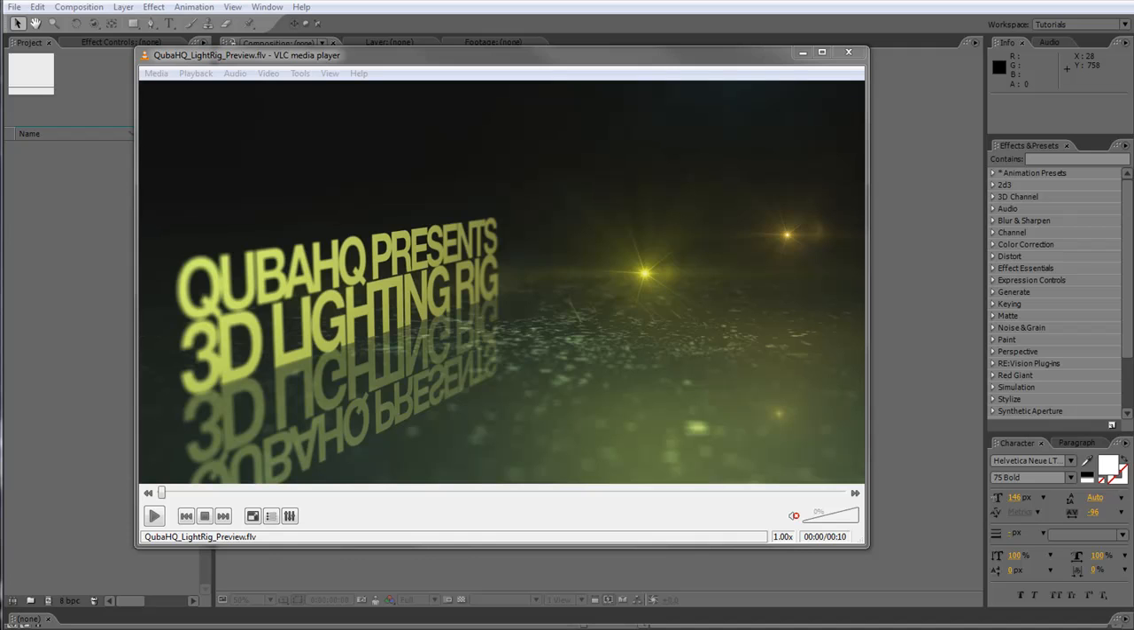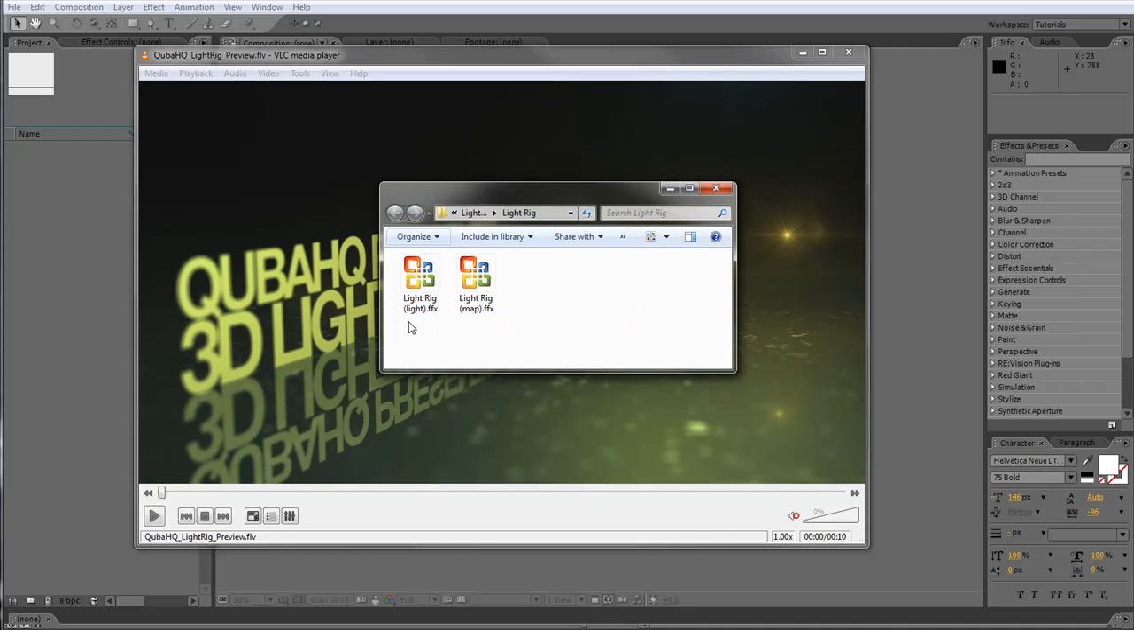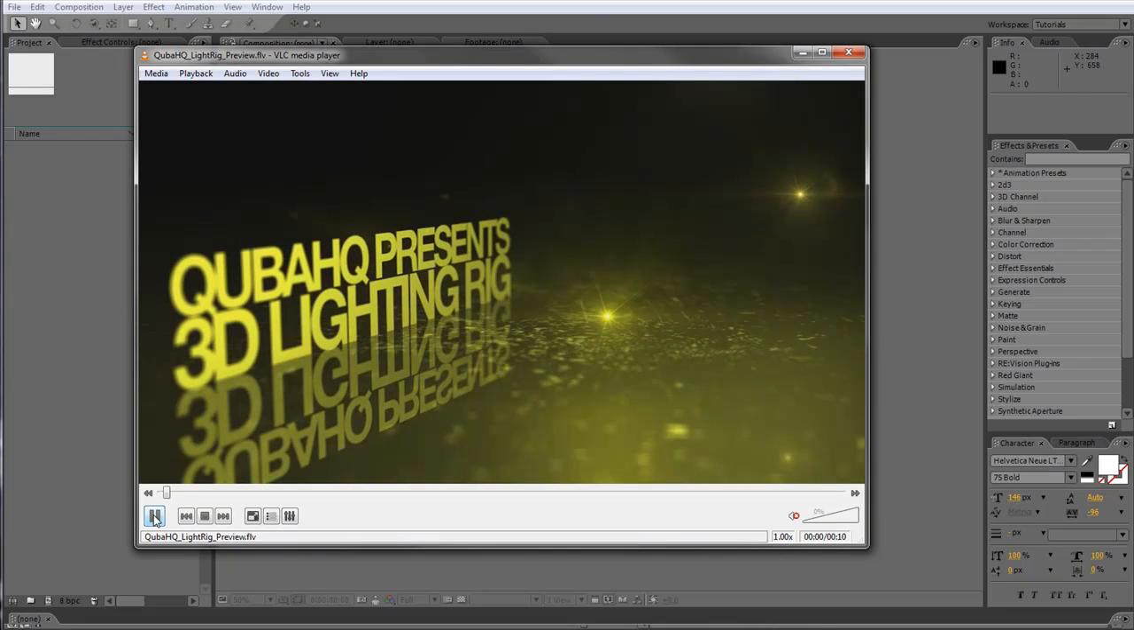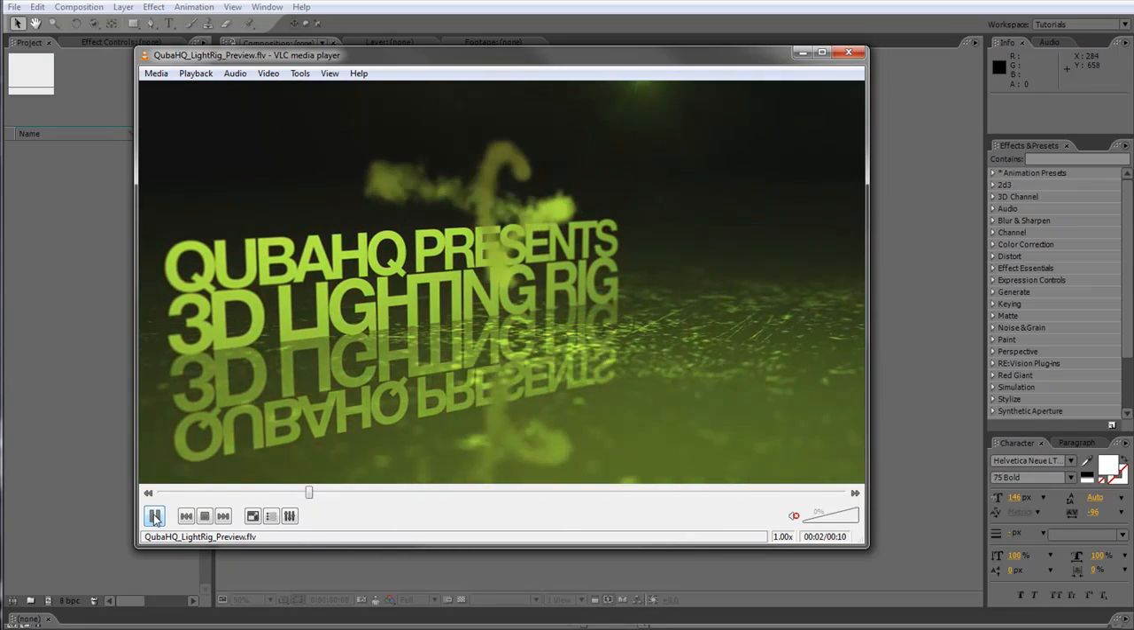The tutorial comes with two presets, Light Rig Light and Light Rig Map, included in a zip file, which I recommend you install before starting to follow along with what I'm going to be showing you. Once we're done with the lights, I'm also going to show you a really cool technique in Particular.